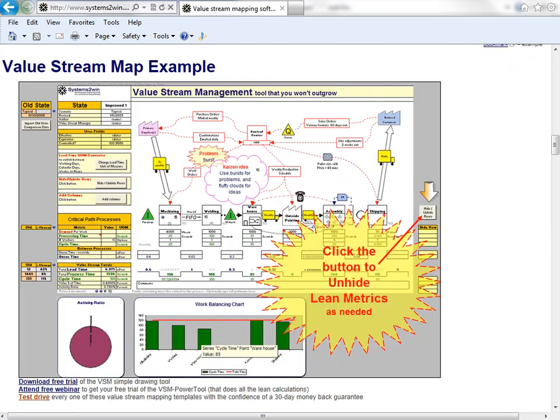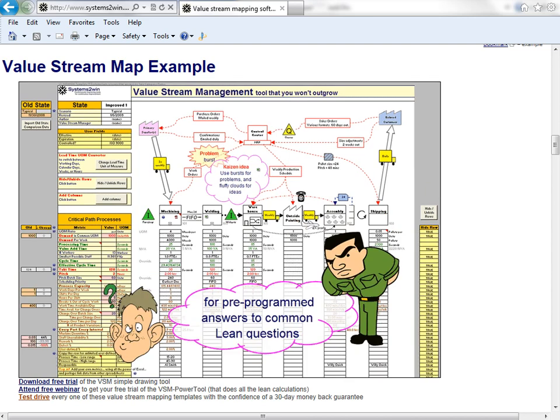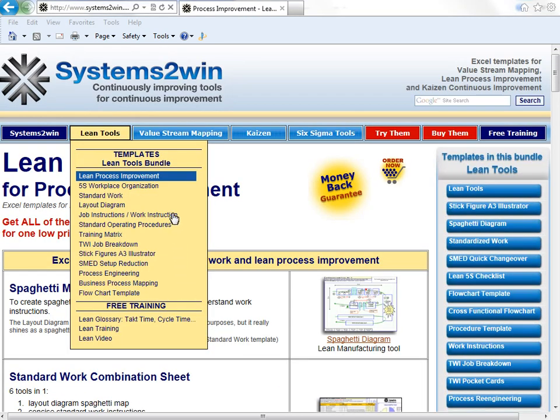Now you can click this button to unhide all kinds of answers to common questions, but those questions are still at the value stream map level of detail. In other words, if you want to understand what are those 200 steps that happen within machining, then you would use these link icons to drill down to related documents. And the documents that you drill down to are usually the lean tools to improve the process and to train your workers on how to do things the standard way.